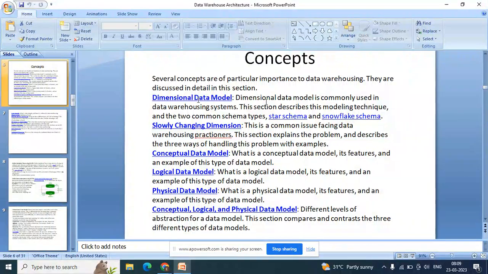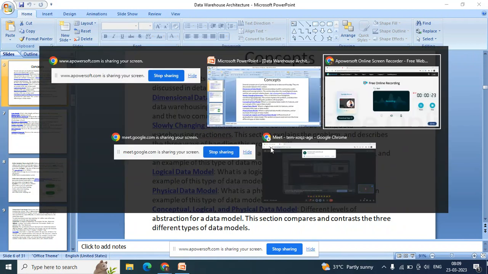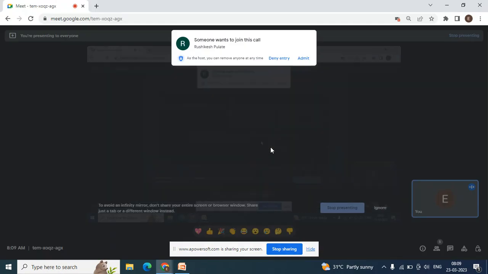Concepts, right? In data dimensional modeling, we spoke about three types of schema: star schema, snowflake schema, and what is that? Sorry, galaxy schema, correct. And on slowly changing dimensions, we spoke about SCD1, SCD2 and 3.